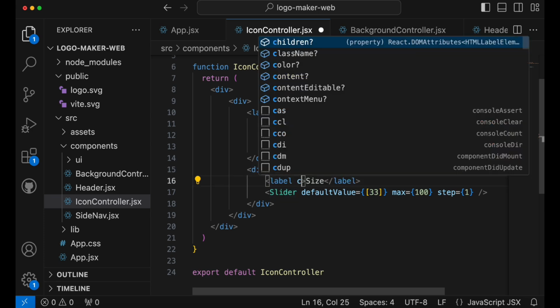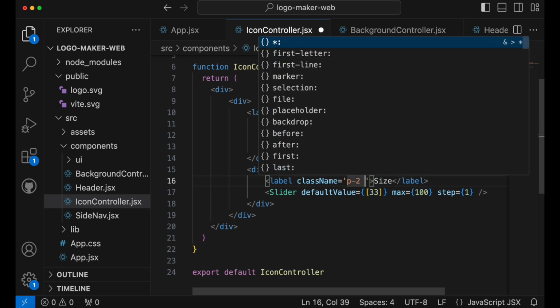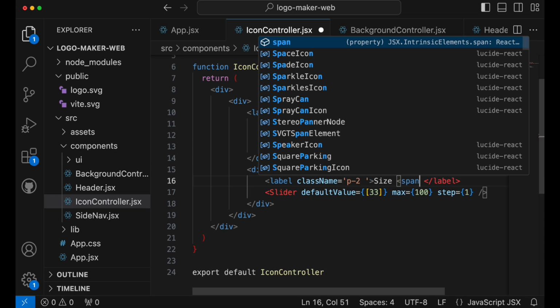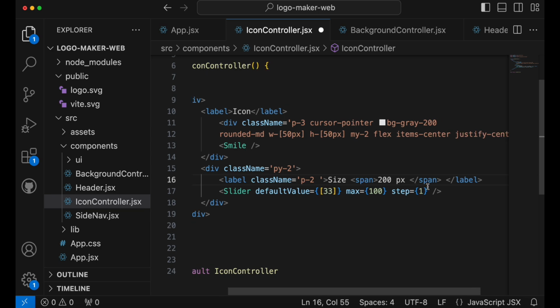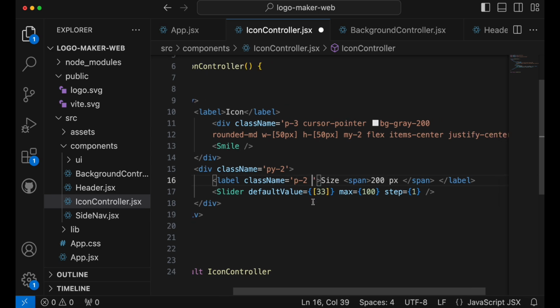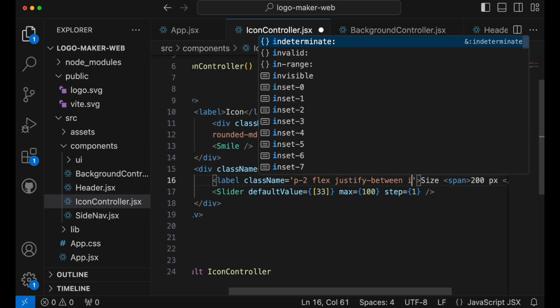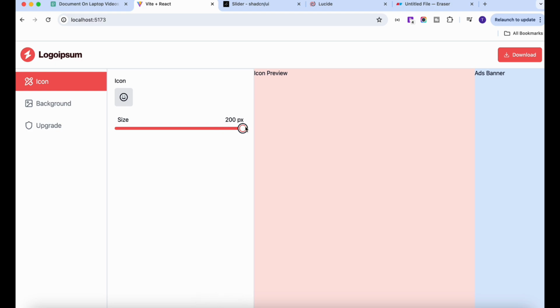For this label, we'll add a class name, and we'll add padding of 2. I will add a span tag, and in this span tag I'm going to show the size. Whatever size we select from here, it will show in pixels, let's say for example 200 pixel. And let's add the styling: justify between, items to be in the center, and save it like this.